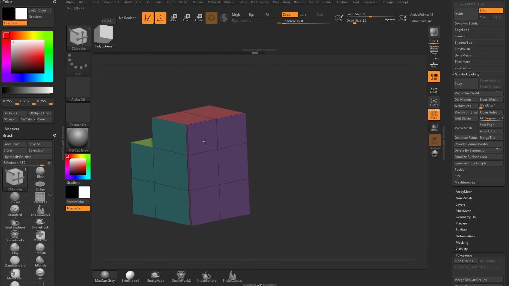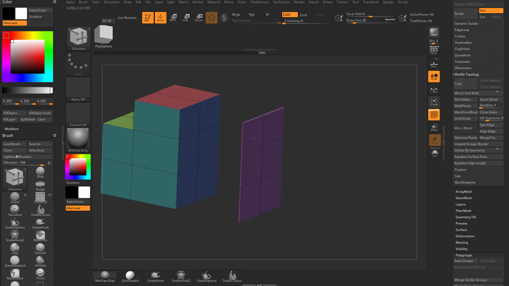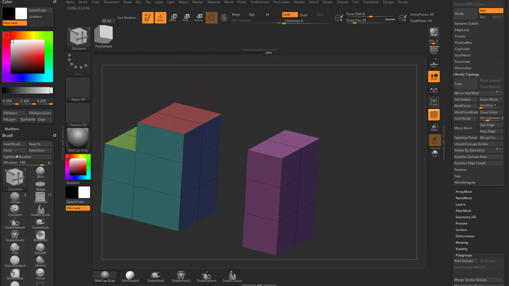But also, if you start Q meshing this out, and instead of holding down Shift, you hold down Control, that'll pop off this entire section. And then you can continue Q meshing this out. Same thing with this top one. You can Q mesh this, hold down Control, and then pop this out.